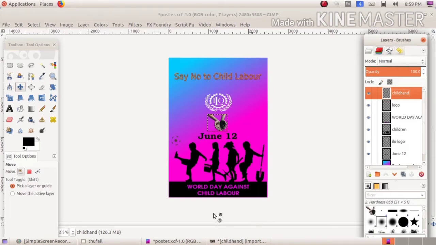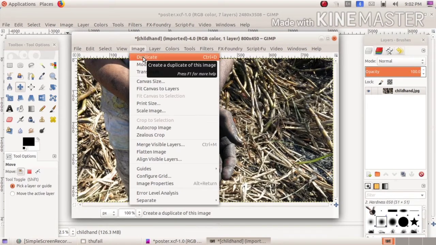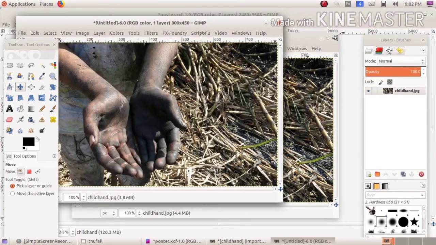Now our poster is almost complete. Imagine that we want to improve the clarity of the picture we have selected to be included in the poster. For that, first open the picture in GIMP and make a duplicate by clicking Duplicate in the Image menu, or on the keyboard, Ctrl D.